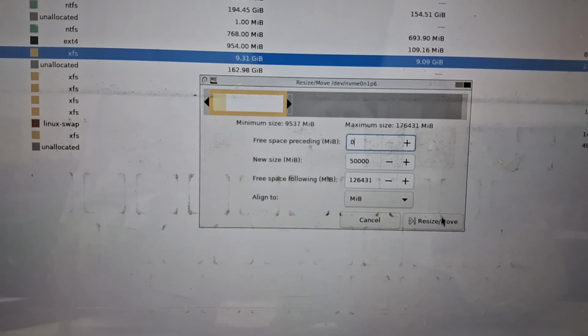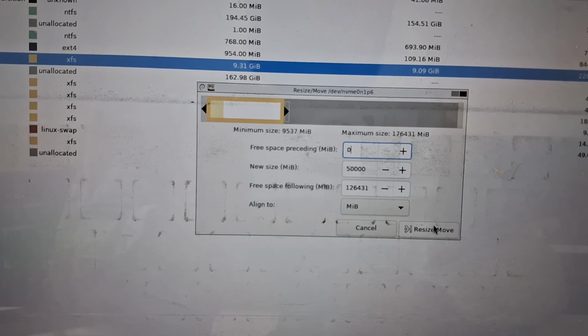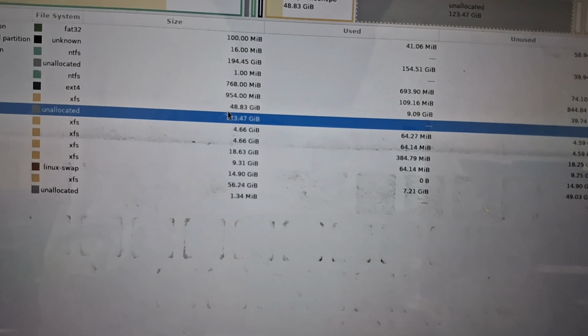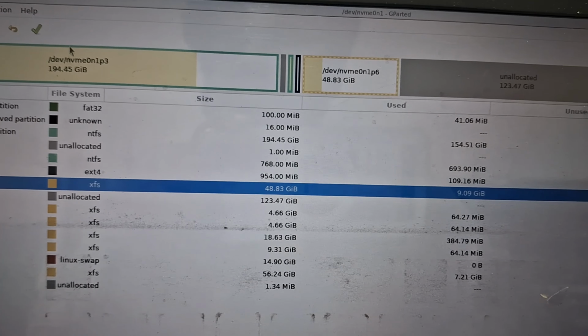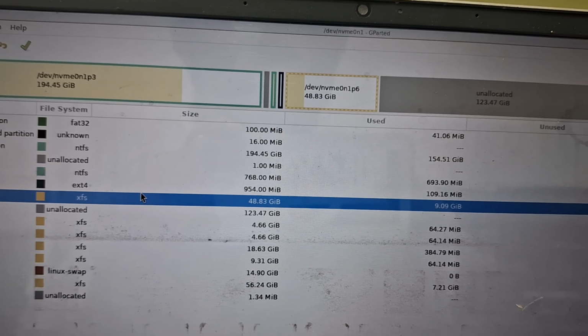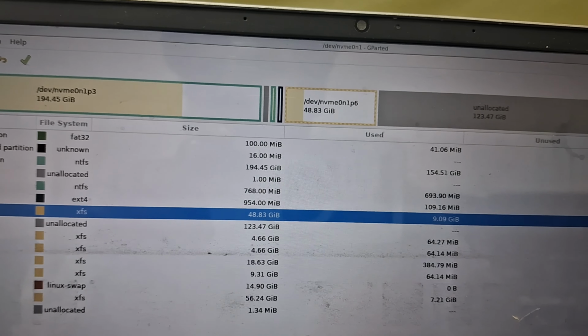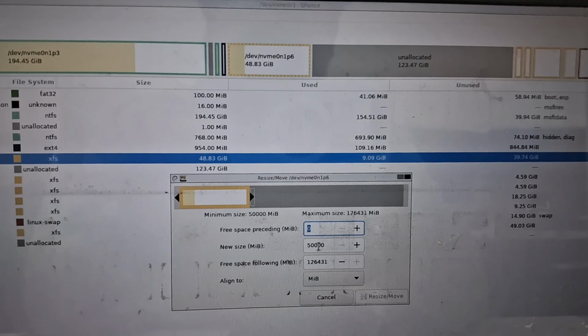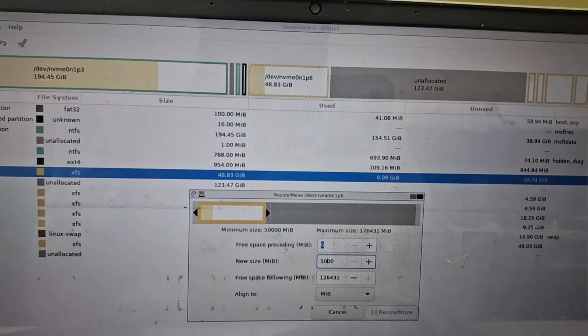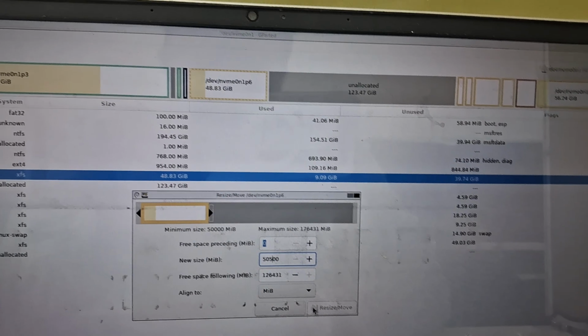Here you can see the resize option. Just do it. Now you can see 48.83. I exactly want 50 GB, so let's do it again. Again click on partition, resize or move. Here you give something like 50500. Let's give 50500.